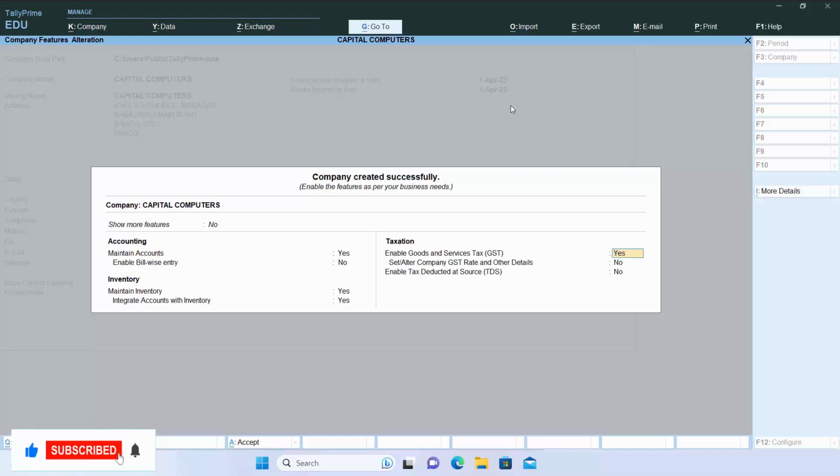Then it asks me to enable goods and service tax, that is GST. If you have goods and service tax details then you are supposed to select it as yes and fill in the GST details. In this case, as of now, I am opting it as no. Later again I can enable GST, there is no issue.